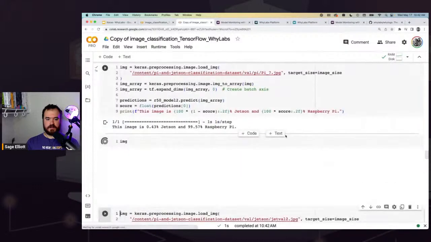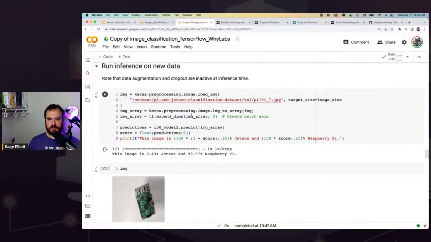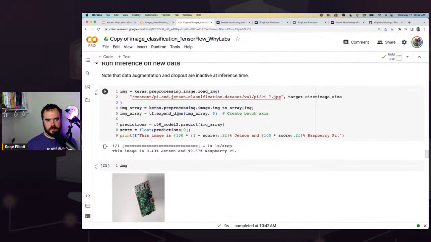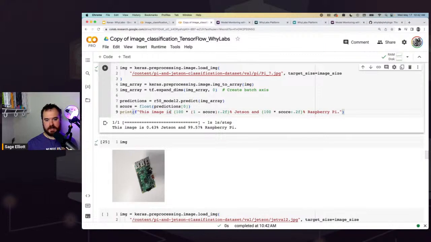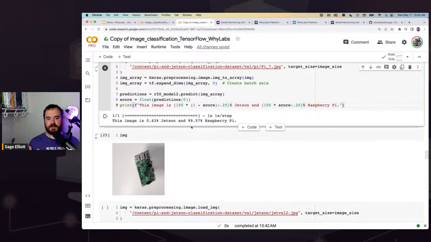So here we are loading in an image. This is one from the validation data set. It's a Raspberry Pi. We're doing a little bit of pre-processing on it. So basically we're just taking that image in, putting it into a format that the model can read. And then here we're making our prediction, and we're just saying it's a Raspberry Pi if the score is a certain amount, and it's a Jetson Nano if the score is a certain amount. So here it's predicted that it's 99.57% sure it's a Raspberry Pi, and it is. And it was very marginally maybe thinking it could have been a Jetson Nano, but very little bit.